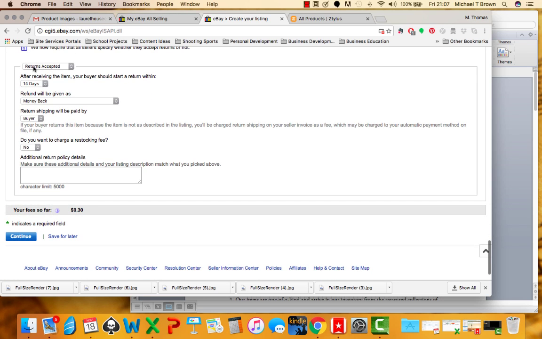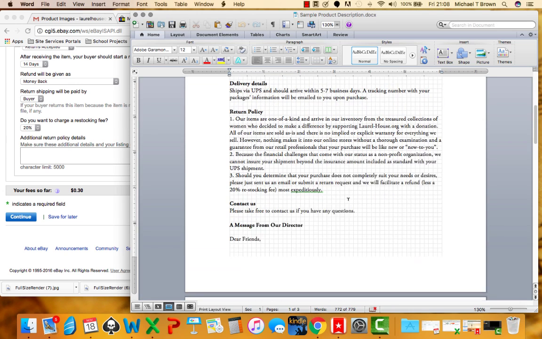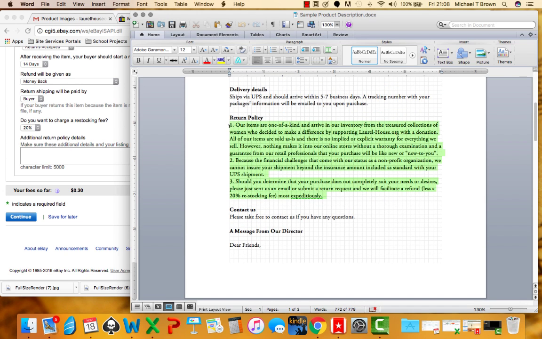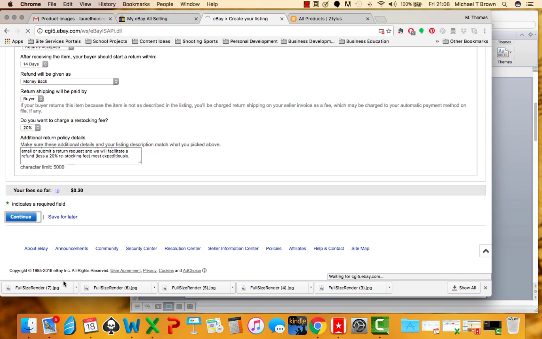All right. We do accept returns. We're going to leave that toggled. We're going to provide 14 days for a return. Refunds will be given as money back. Return shipping will be paid by the buyer, and we do want to charge a 20% restocking fee. So, any additional return policy details we can put in here. So let's copy them from our return policy. Copy, back to eBay, paste, and we're going to click Continue.